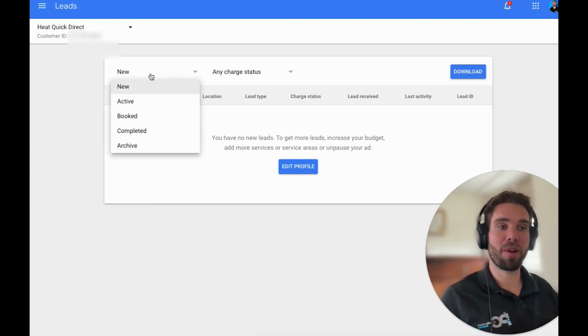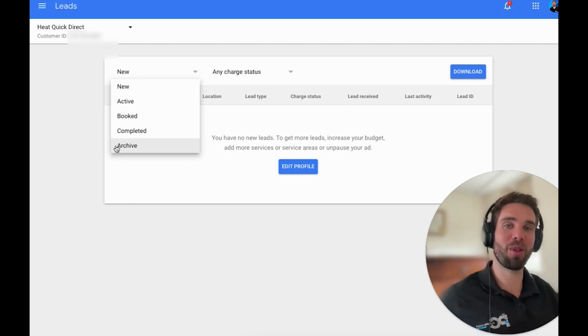Now you have a drop down here which shows you new, active, booked, completed. I'm not going to actually go into any of these areas because it does show personal details for the leads that have contacted this business, but you can jump in there, you can click on your leads, and then you can communicate with them. You can actually mark them as booked or mark them as complete, and that's essentially it.